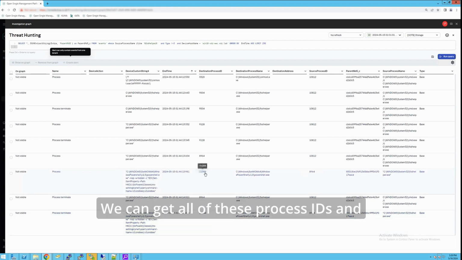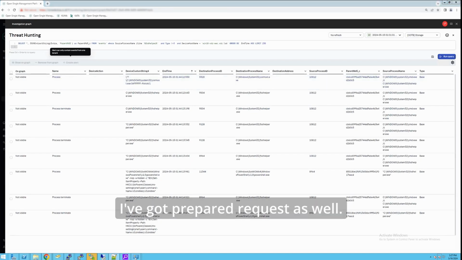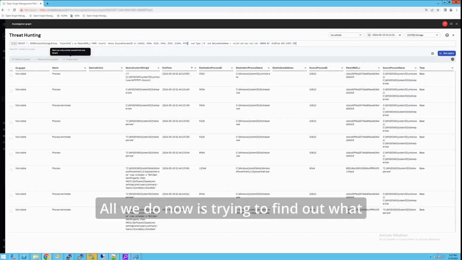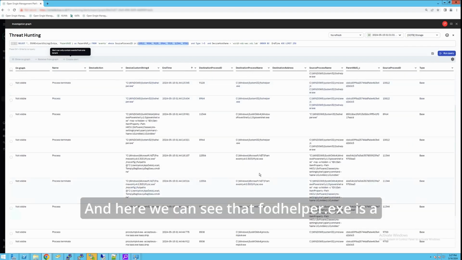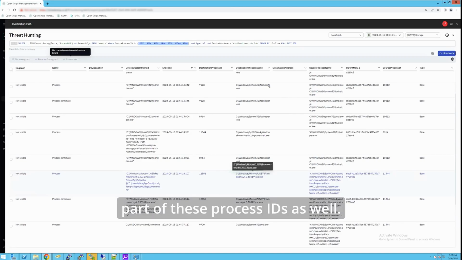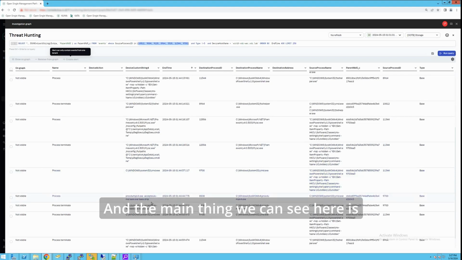What else we could do now is try to find out what was executed after this PowerShell session was created. We can get all of these process IDs and find out what was executed from these IDs. I've got a prepared request as well. We got all of these process IDs. All we do now is try to find out what was executed by these processes. We execute the query, and here we can see that fodhelper is a part of these process IDs as well. We could see the PowerShell that we have already seen here. And the main thing we can see here is the execution of procdump64.exe.